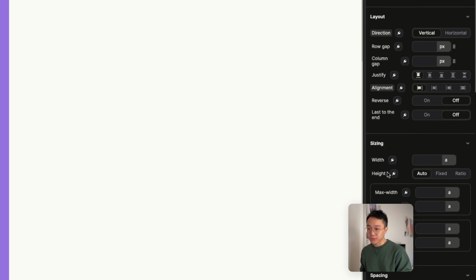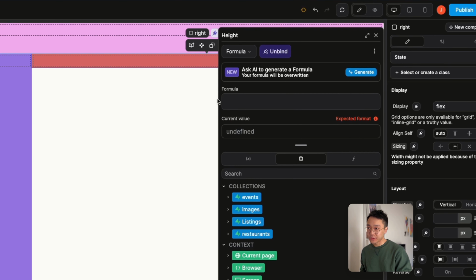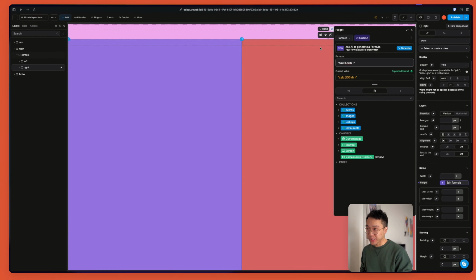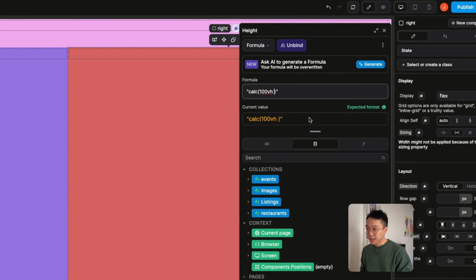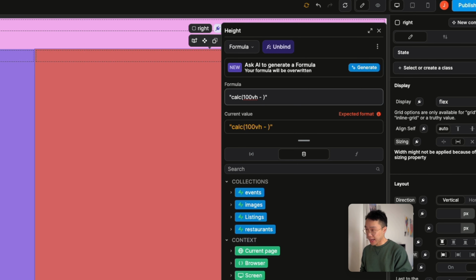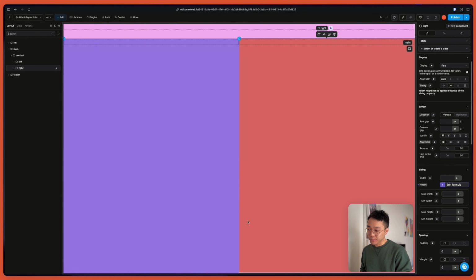So I'm going to go on the sizing and height, and I'm going to bind the value here, and the value here will be calc 100 VH, VH being the full height of the viewport, and I'm going to subtract the height of the nav here, which was 80 pixels. If I scroll down a bit, we can see that this div is the right height that we want.